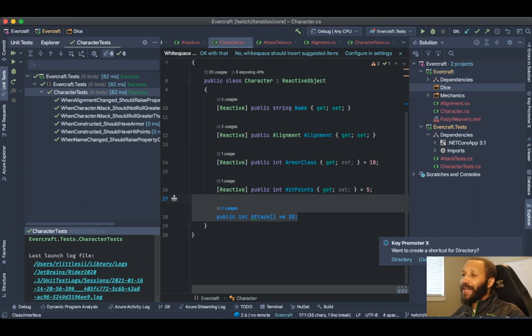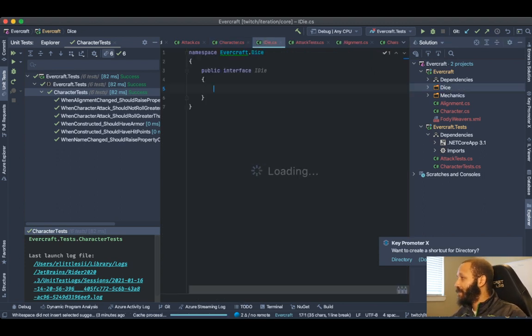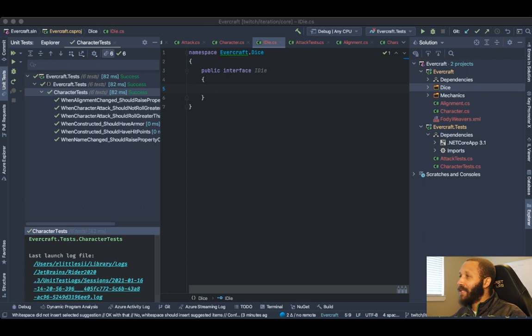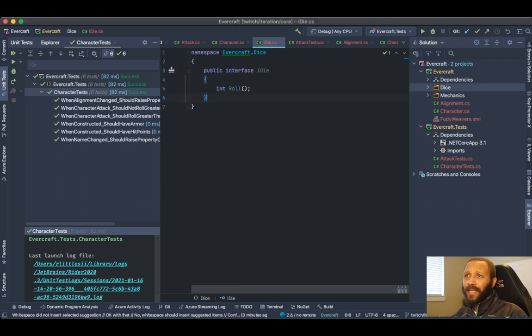So we're going to go ahead and add an interface. We're going to call this Die, because a single instance of a dice is a die. I think. Somebody check my English. And a die just rolls. That's all a die can do, is roll.